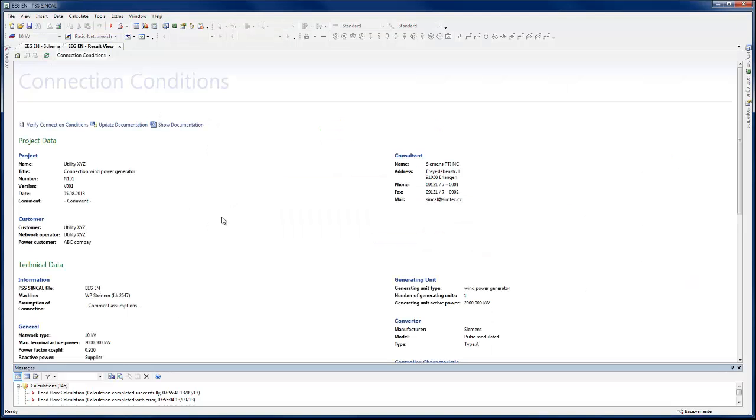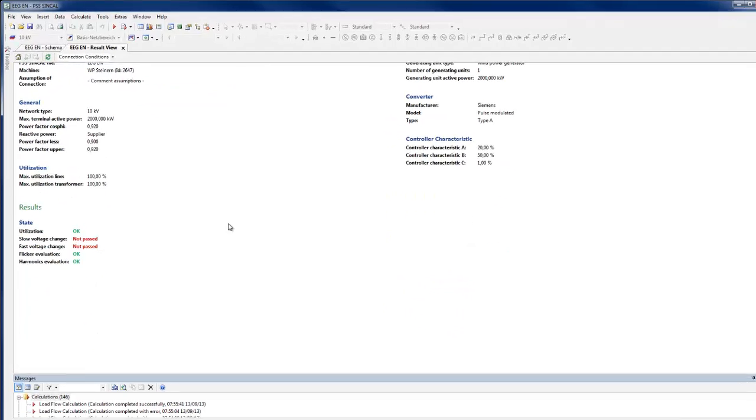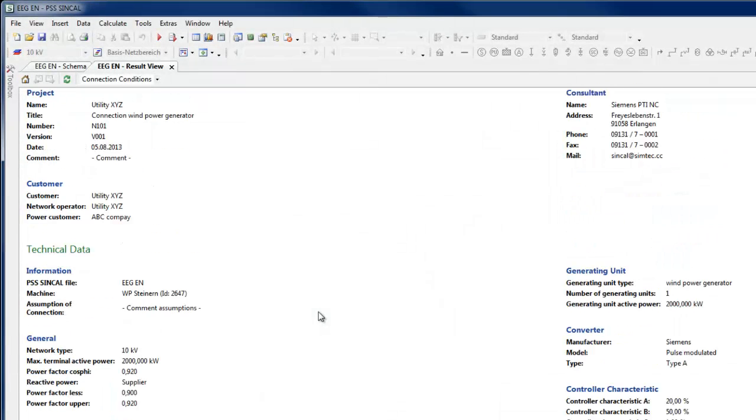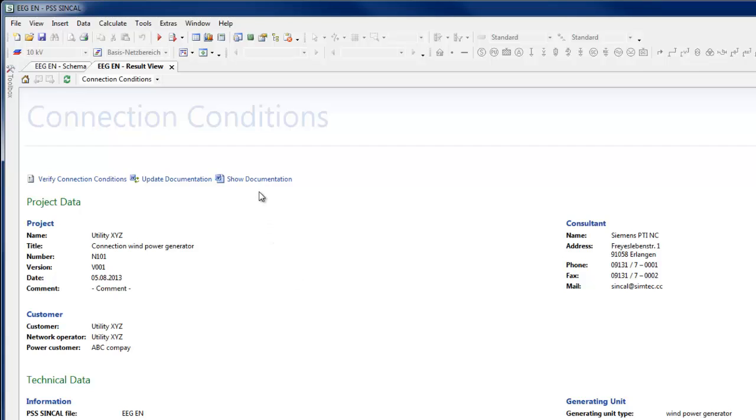An overview of the results is available in Results view. Here the input data can be seen. The results of the assessed categories are summarized, and it is immediately clear that the tests for slow and fast voltage change have not been passed. The detailed results are compiled in a Word document.